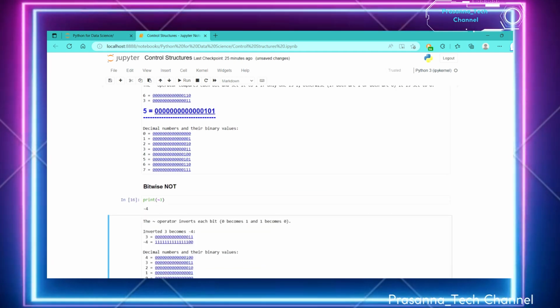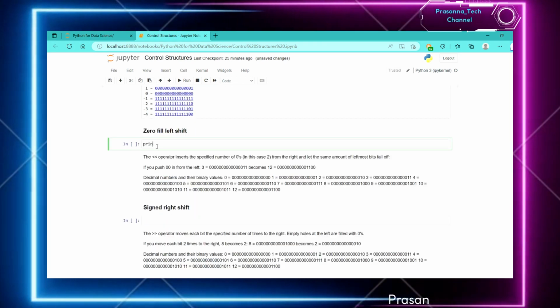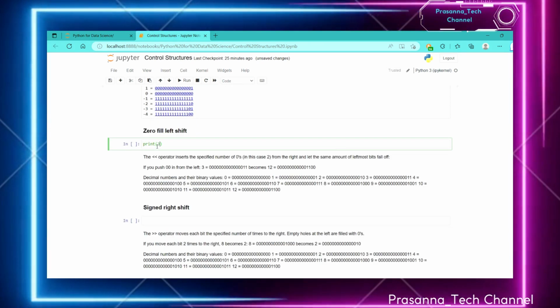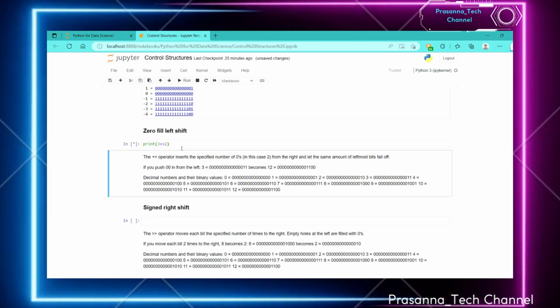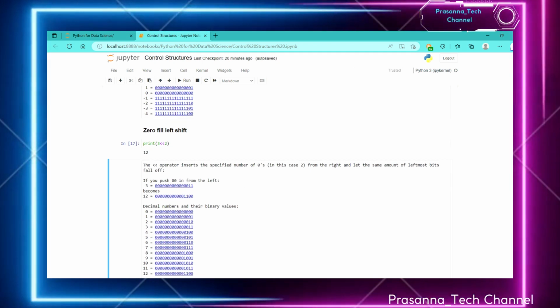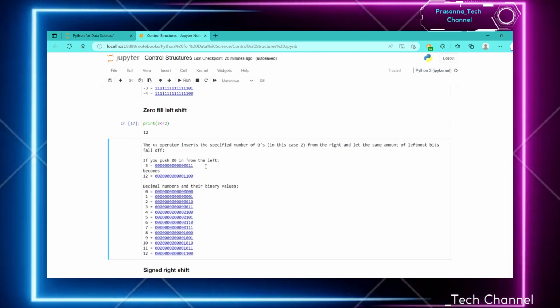Now zero fill left shift. Print 3 left shift 2. The left shift operator inserts the specified number of zeros, in this case 2, from the right and lets the same amount of leftmost bits fall off. Print 3 left shift 2. The result is 12.